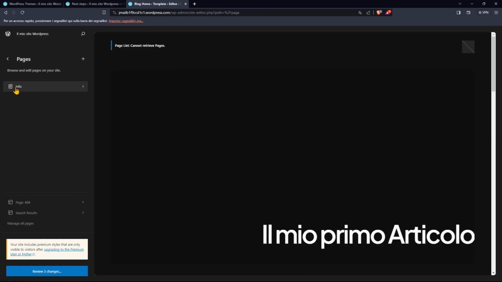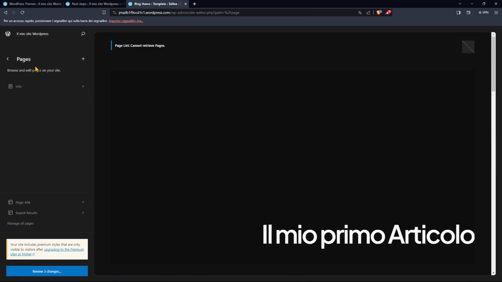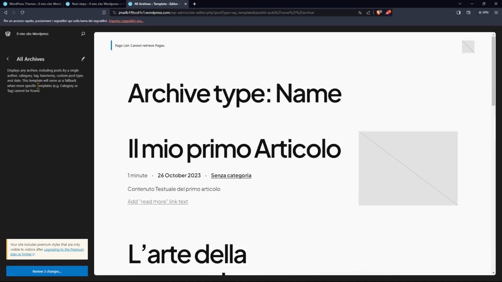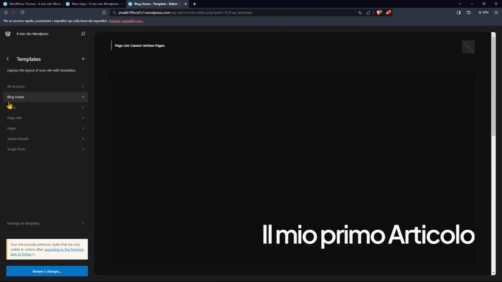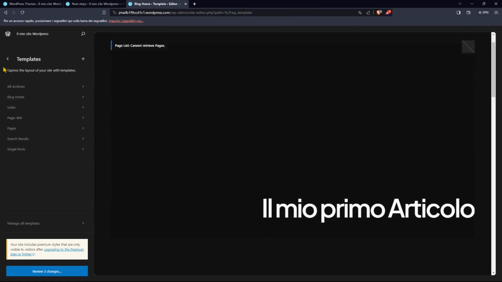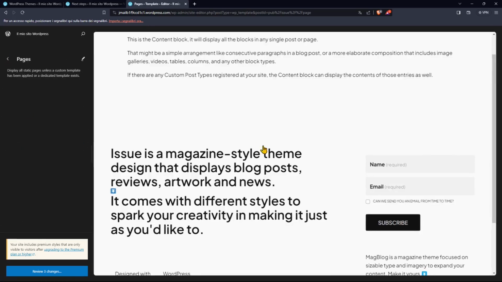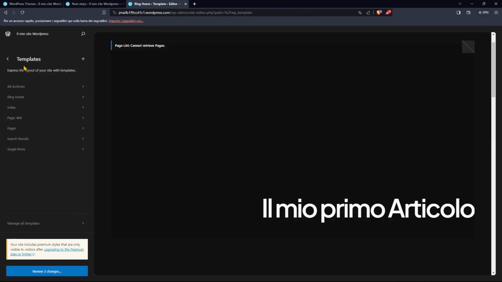So this is a page, the only page right now, and the only menu entry that we have. You can also see the page 404 and so on. Let me just go back. And then templates. Now templates, you see here, these are all like preset templates again that you can use, index, pages. So here is where you apply all these for your website.